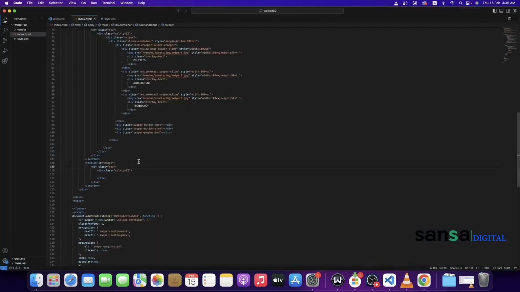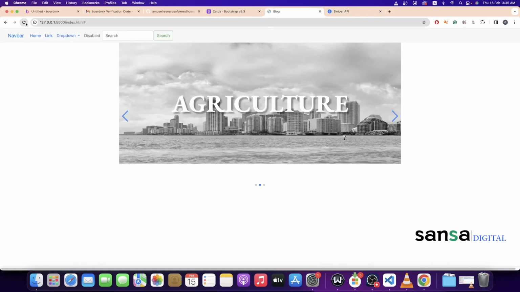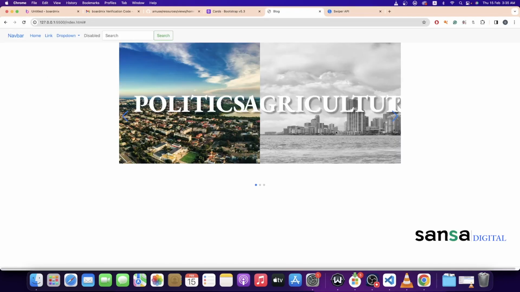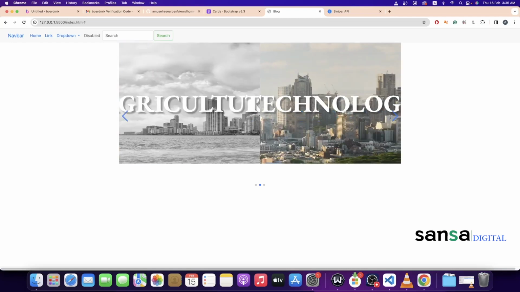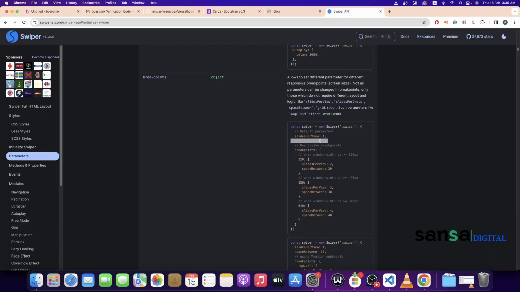For instance, if we change ours to, let's see how it affects. We have changed our slides to 2. You can see you're seeing two slides, but we also need to add some spacing.